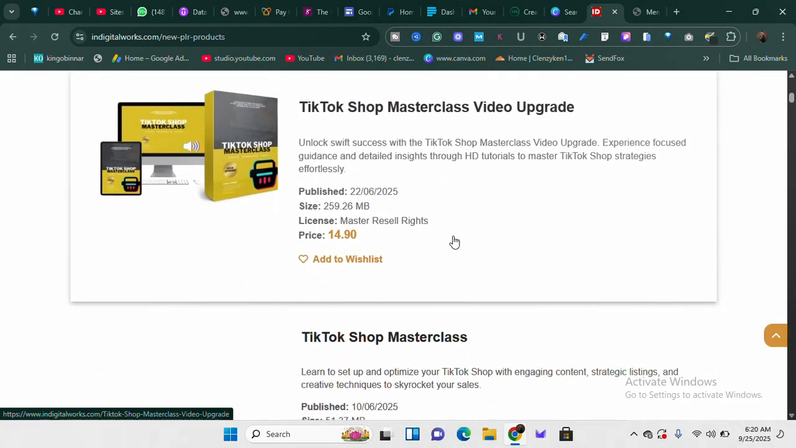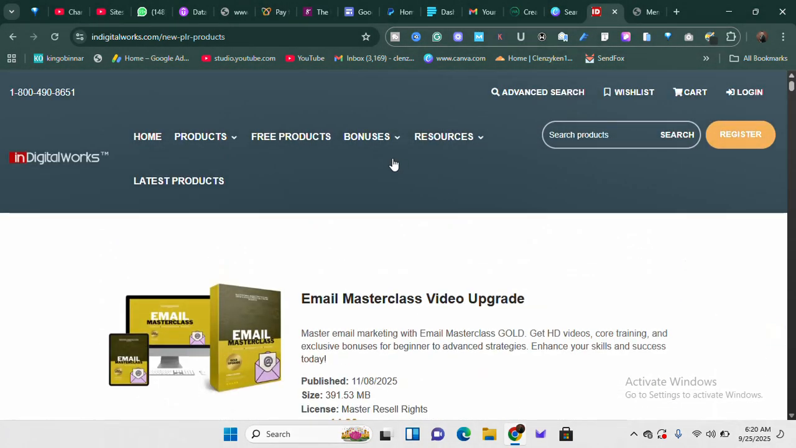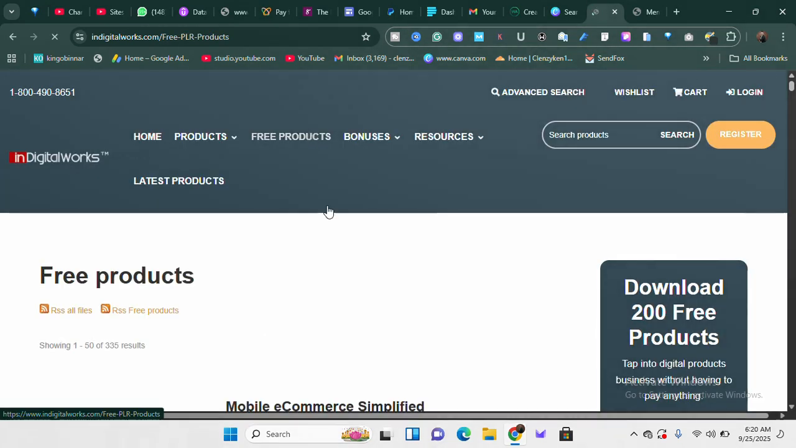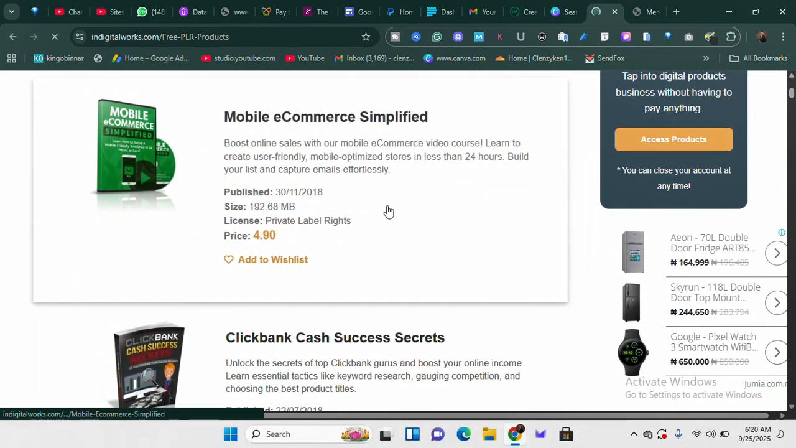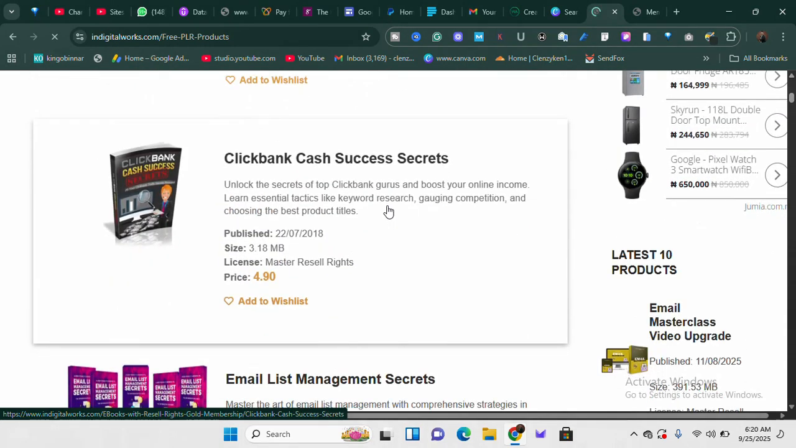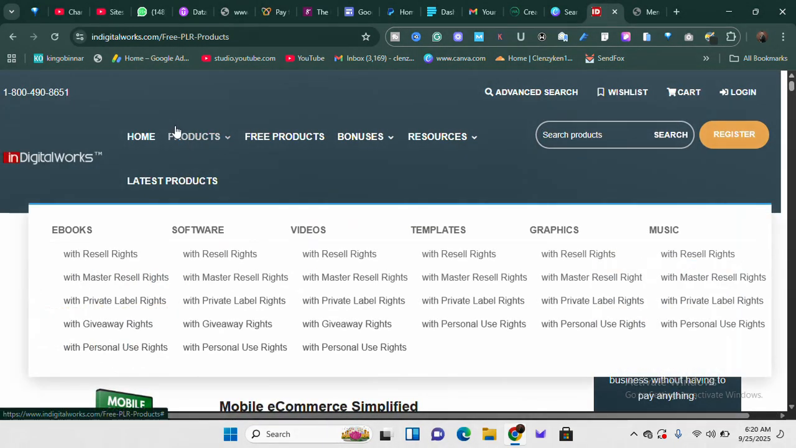Ultimate travel template. These are various ebooks now that you can download and start selling. If I go ahead and click on free products, we are going to see different free products. You can actually search for products here as well. As you can see here, mobile e-commerce simplified, ClickBank cash success. There are so many of them.